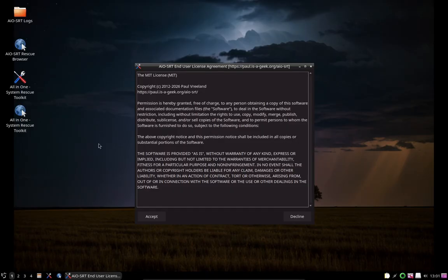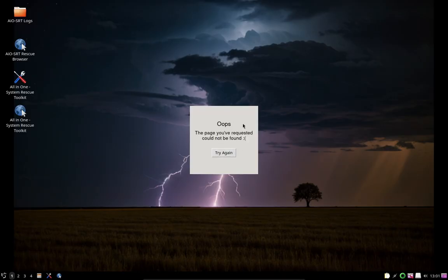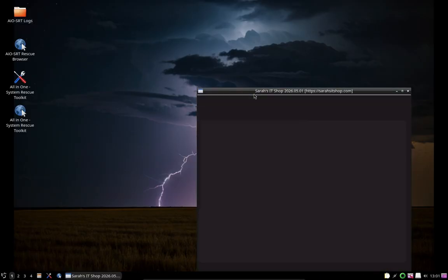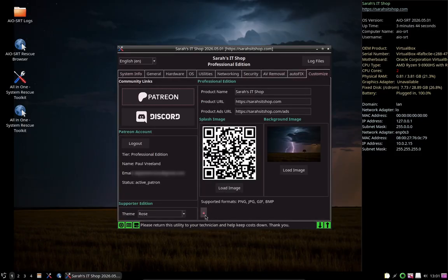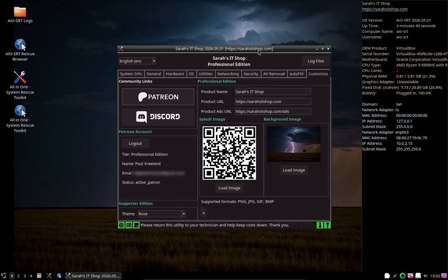So now we've booted into the live environment from the USB, and we can see we've got our theme as well as our custom desktop wallpaper, our custom splash screen, and our custom ads URL here. We'll also notice that we are locked, so we are not able to make any changes. You do need to use Windows or Linux to configure the toolkit on the USB because the live environment is designed to be read-only on purpose.